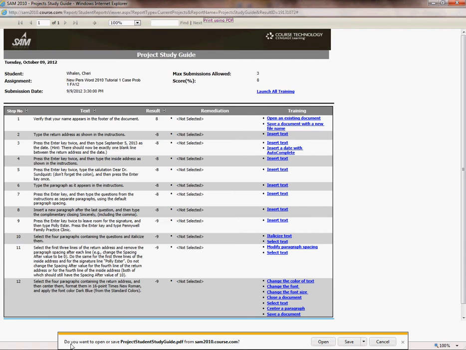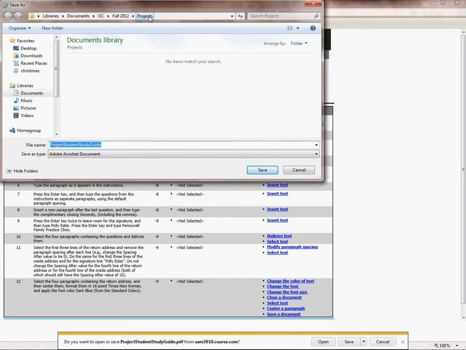print using PDF. Saves this document, because when you click print using PDF, you'll get a dialog at the bottom of your browser screen. Do you want to open or save the study guide? And you want to save it as inside the projects folder, and it's called Project Study Guide.